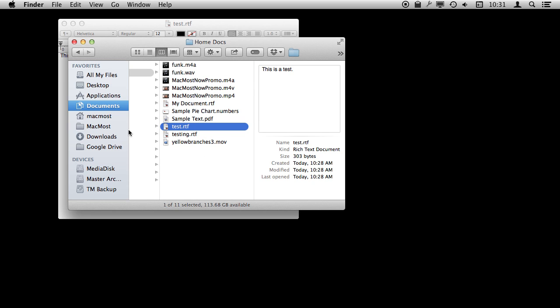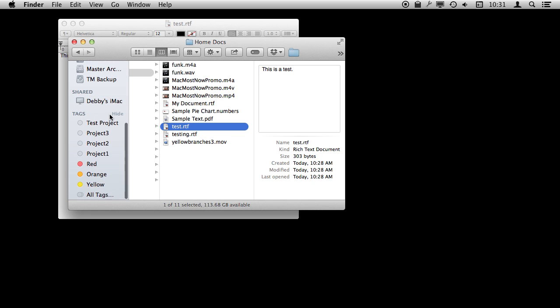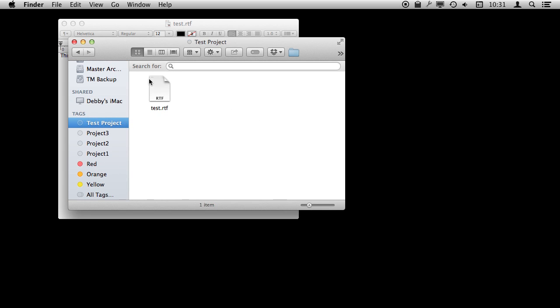Now if I want to see all the files that have that tag applied to it, I can look in the left sidebar here and I can see under tags I've got a list of all my tags, and I can click on this one and it's basically giving me a search for that particular tag. You can also just do a basic search here.